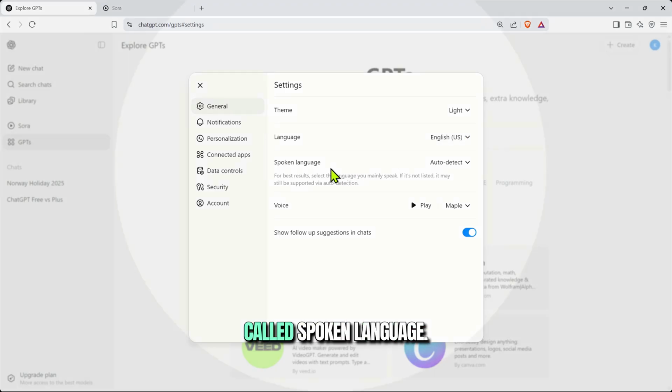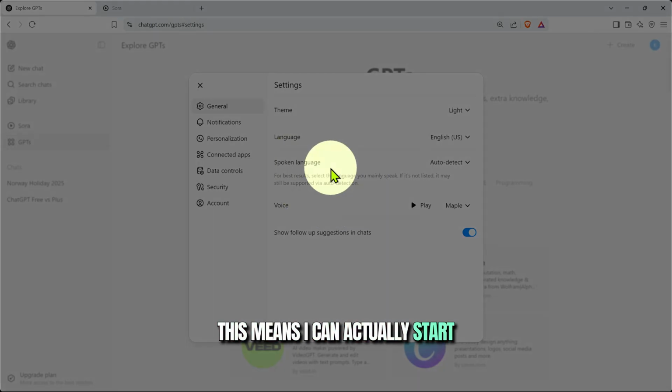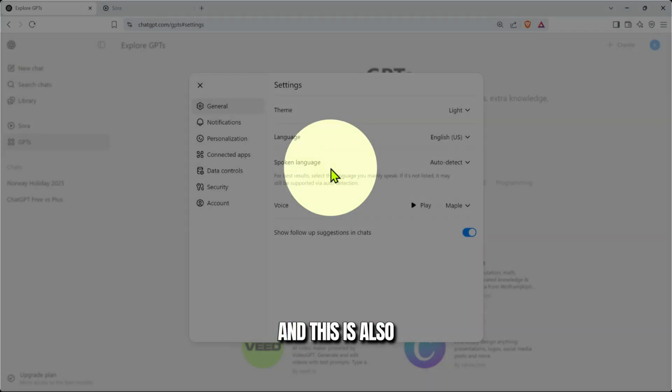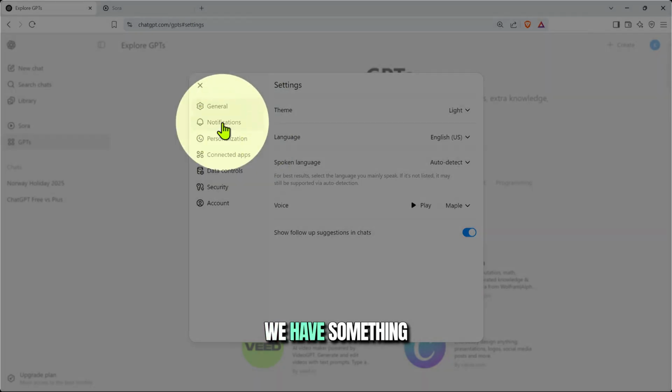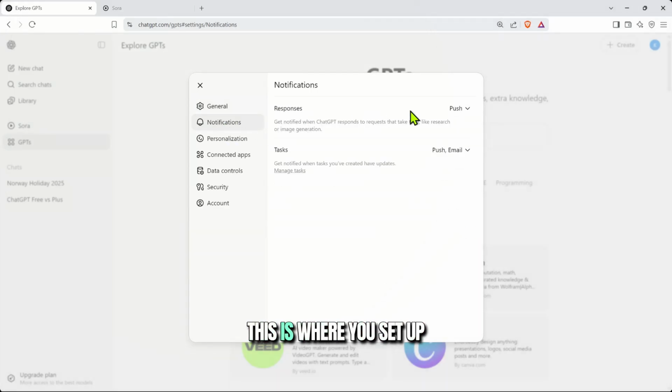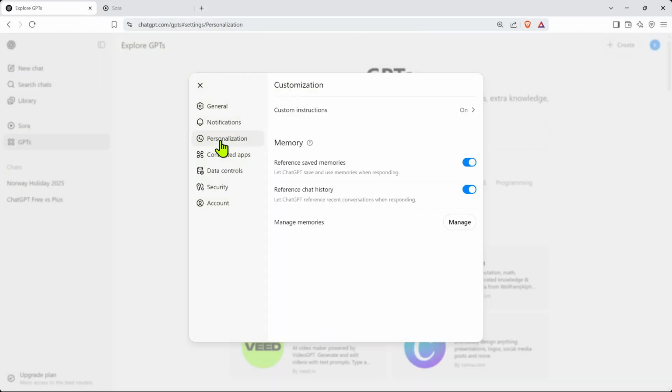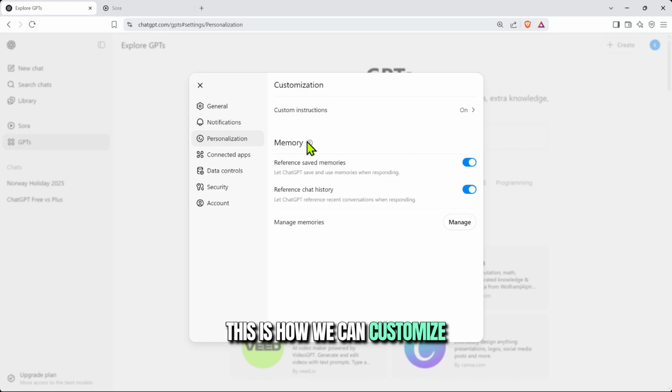We also have something called spoken language. This means I can actually start speaking to ChatGPT. I'll show you that later in another video. And this is also something you choose. I'm not going to go into the voice at the moment. I'm just going to go over here on the left. We have something called notifications. This is where you set up how notifications come into your system. We have something called personalization. This is how we can customize how ChatGPT works.